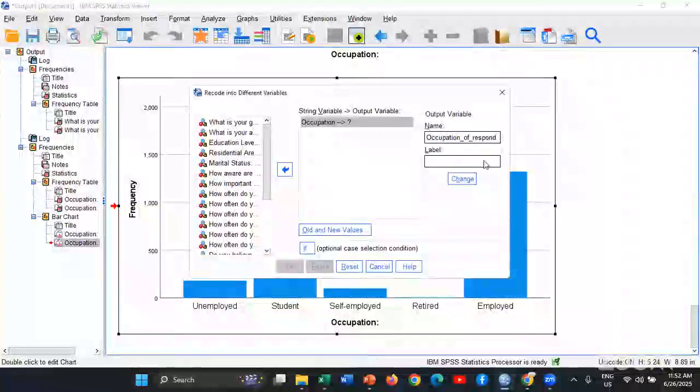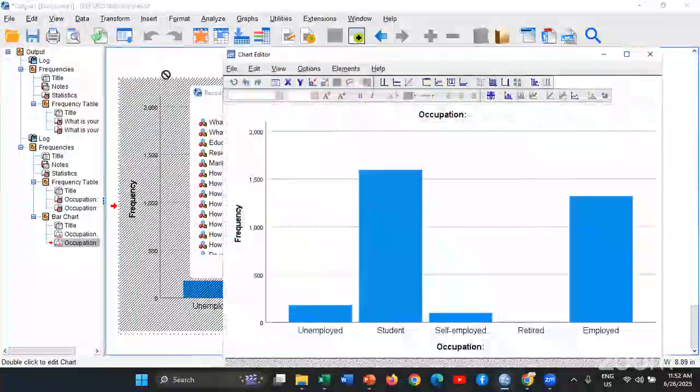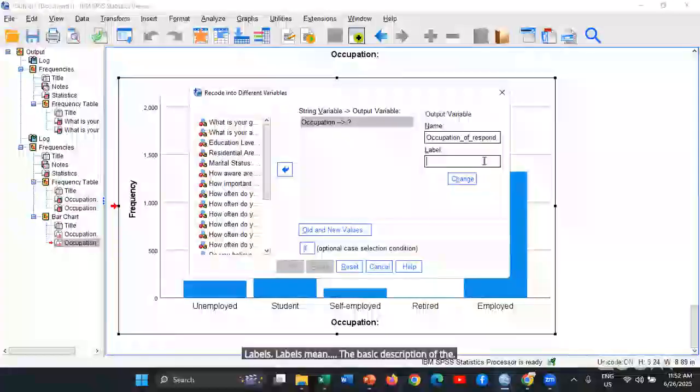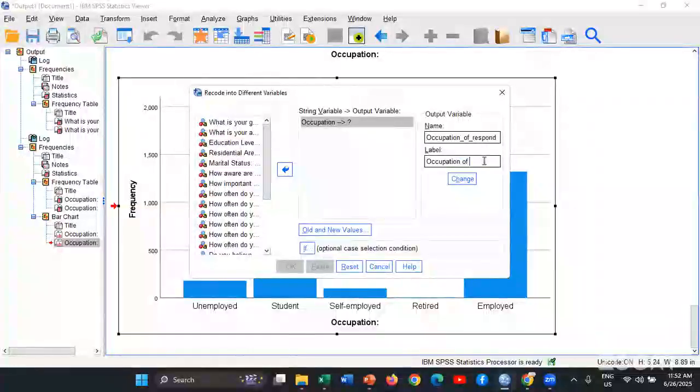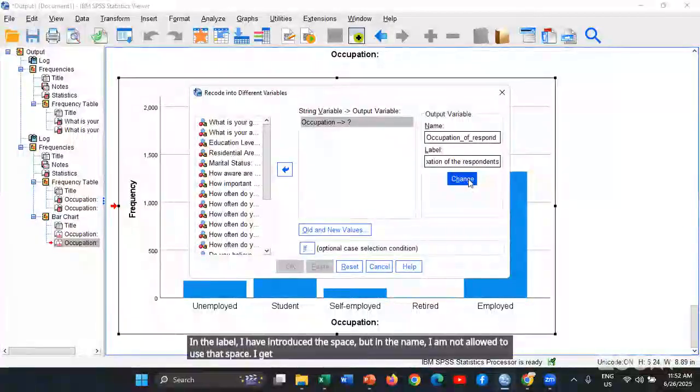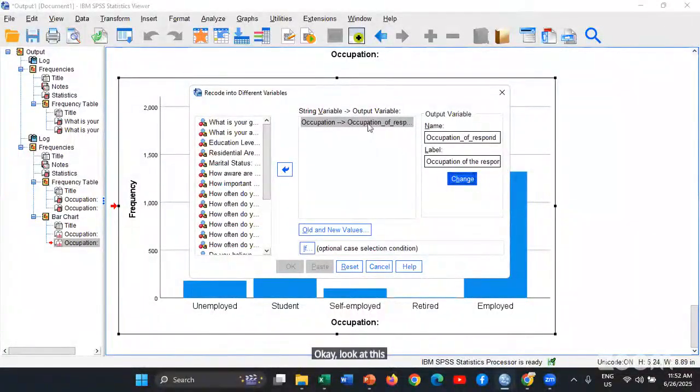And then label. Labels mean the basic description of the variable. Occupation of the respondents. Look at this. In the label, I have introduced the space, but in the name, I am not allowed to use the space. I get it changed. Okay, look at this. Occupation of respondent.